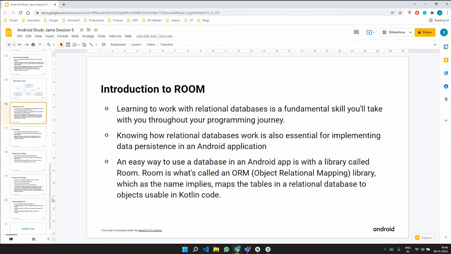So, what is Room? Let us take a look. Learning to work with relational databases is a fundamental skill that you take throughout your programming journey. Like we discussed, this is a really important aspect when you consider job interviews as well. It is really important that you know how to work with relational databases and how to query the exact results that you are expecting from them. So that is really important for you to know.